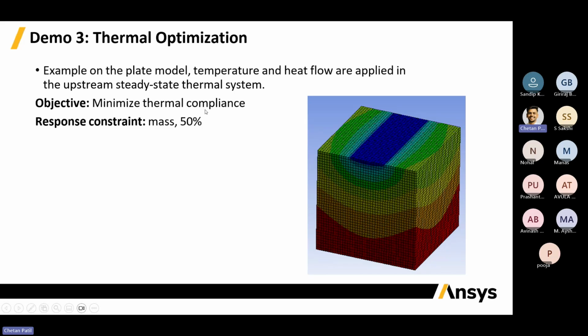Minimizing thermal compliance increases the stiffness of the geometry, because compliance is inversely proportional to the stiffness of the model. So whenever we consider compliance as the objective, you can consider that you are using stiffness as the objective too. Whenever you define compliance for any thermal or structural condition, it should always be minimized. Whenever compliance is minimized, that means stiffness is increased in the model.